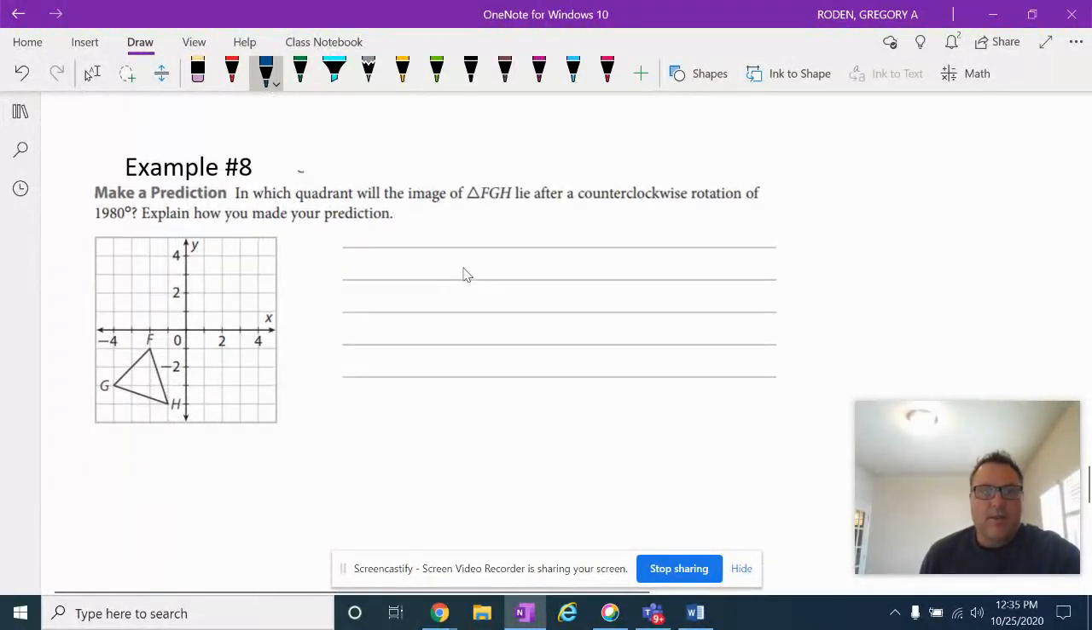All right. And number 8. So go ahead and pause the video really quick to write this down. Make a prediction. In which quadrant would the image of triangle FGH lie after a counterclockwise rotation of 1,980 degrees? In 1980? I remember 1980. I was just a little kid back then, but that's not what we're talking about. We're talking about degrees, right? 1,980 degrees. Explain how you made your prediction. So what quadrant would that triangle be in after that huge rotation? Be ready to answer, okay?